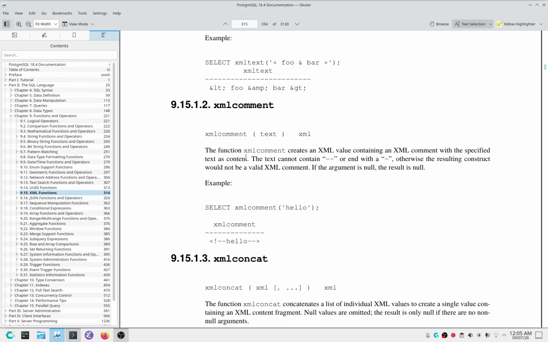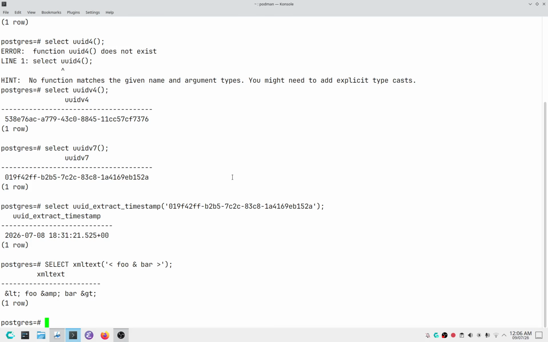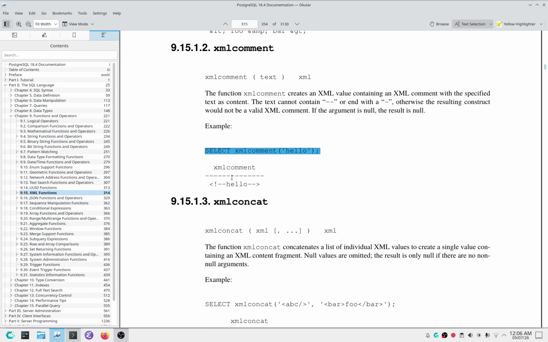XML comment. It also takes a piece of text and returns an XML. The function XML comment creates an XML value containing an XML comment with the specified text as content. The text cannot contain minus minus or individual minus. Otherwise, the resulting construct would not be a valid XML comment. If the argument is null, the result is null. So, for example, this particular query will convert this into a comment.